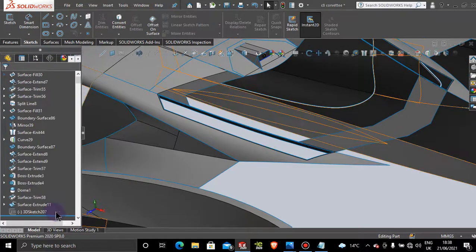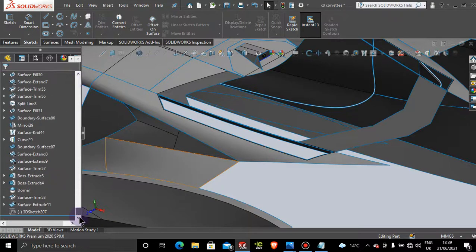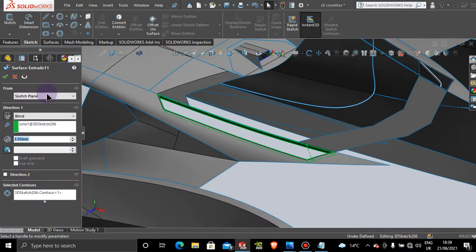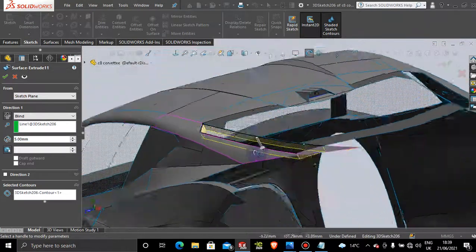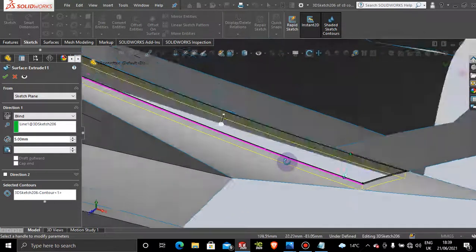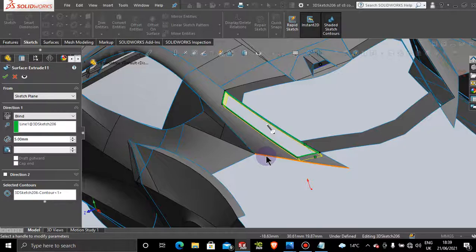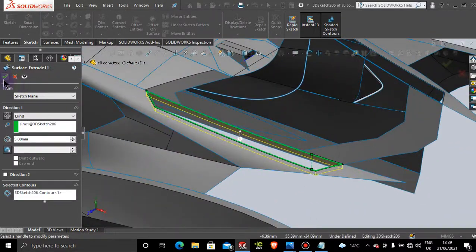Let's jump into this bracket here, and I want to make that a bit longer. So let's go to extrude surface and go to edit feature. I want to make that a little bit longer, so let's make that 5. I think 5 is going to do us on this model here. Right, so 5 looks good.